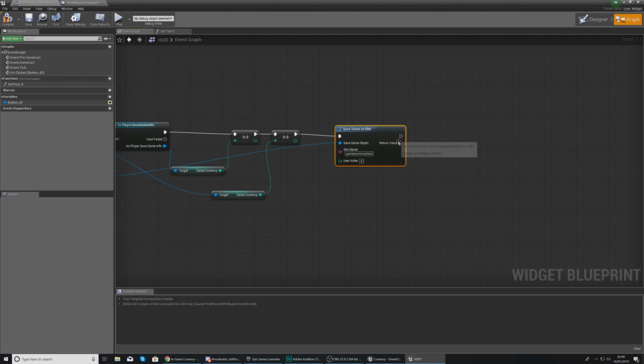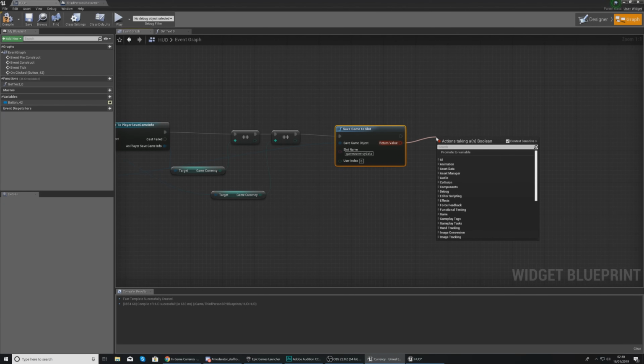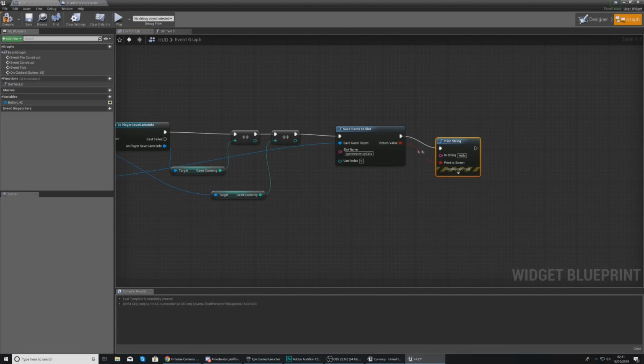And then once we've done this, from the return value, we are simply going to print a string. This return value is just going to tell us whether or not we have successfully saved this information for the game currency. So with this print string, we are going to go to inString and we're going to set this to "increased and saved". And what that should be there, now it's good to go.